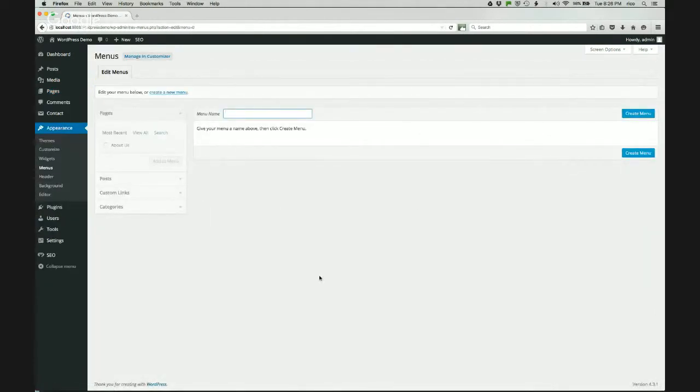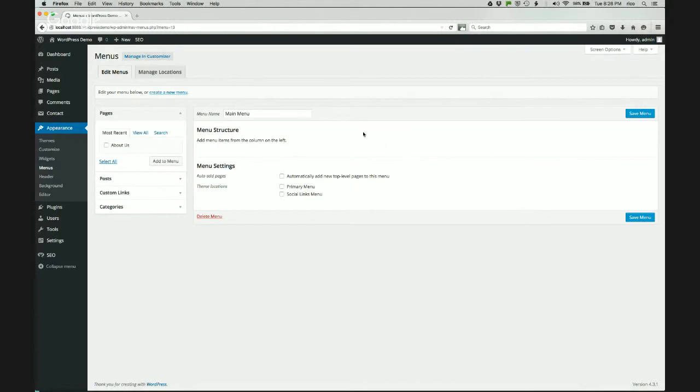Here we are. The default WordPress installation has no menus. So let's create one. Let's call it Main Menu. That's easy. Give it a name. Click Create Menu. And it's done. So there we have it.